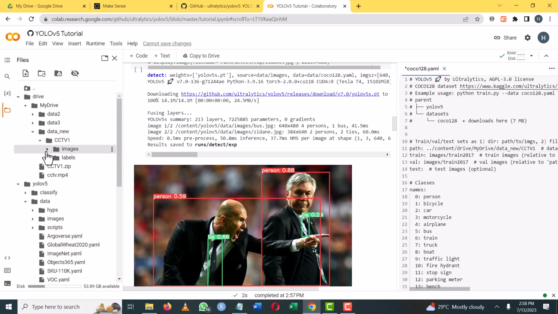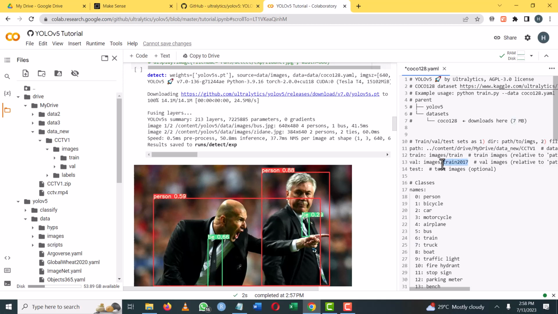You can see inside the images I have train and validation. So I'll write images/train, which is fine. And for validation I'll have images/val.